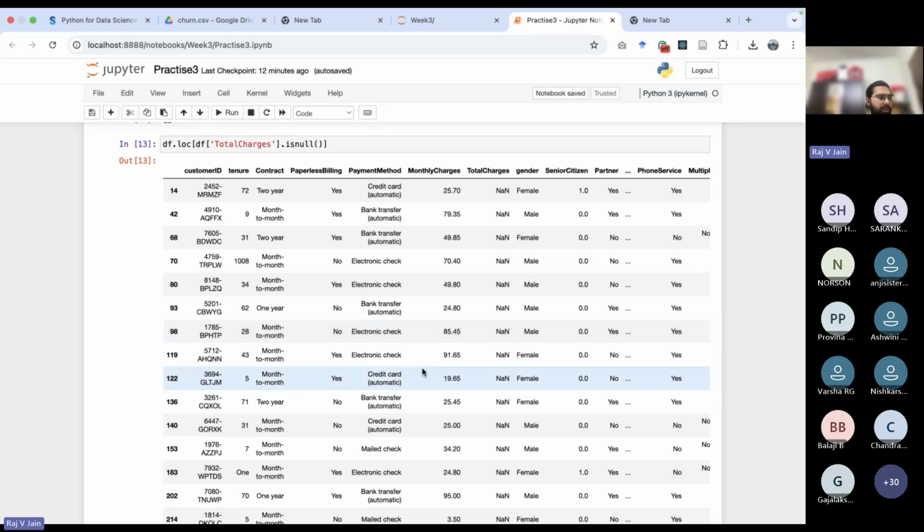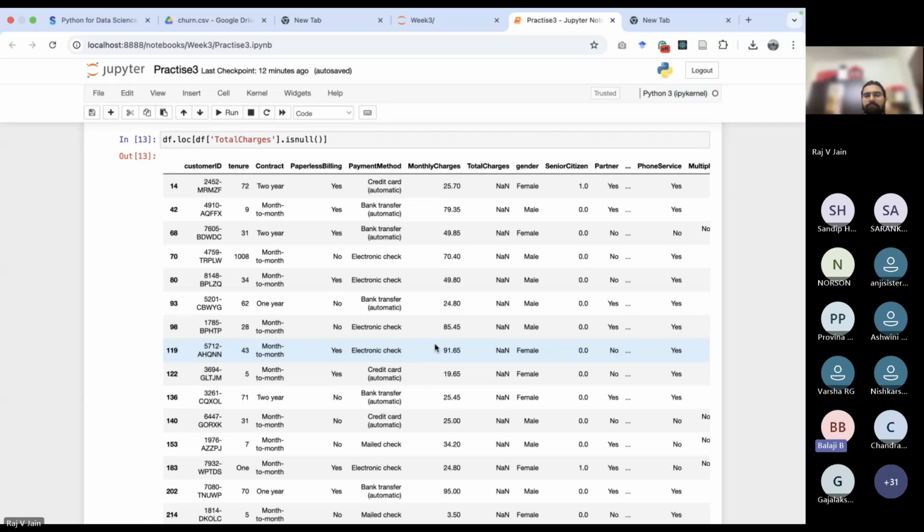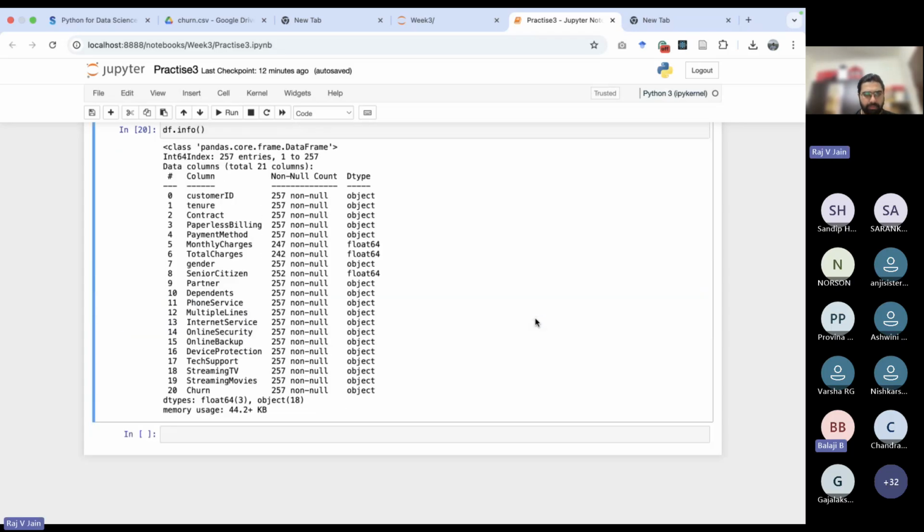Yeah, Balaji, go ahead. You have a doubt? Sir, add on to that, how to find just only female entries in these, along with the payment method, monthly charges and all, just bifurcating only female info, all the rows. How to get that?